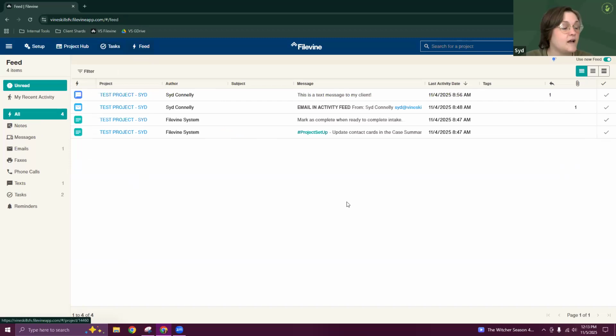All right. So the feed is going to capture more than just your tasks. Now, your feed can be affected by a couple things. Mostly, you're going to see the things that are assigned to you that have to do with the cases that you're on and that kind of stuff.